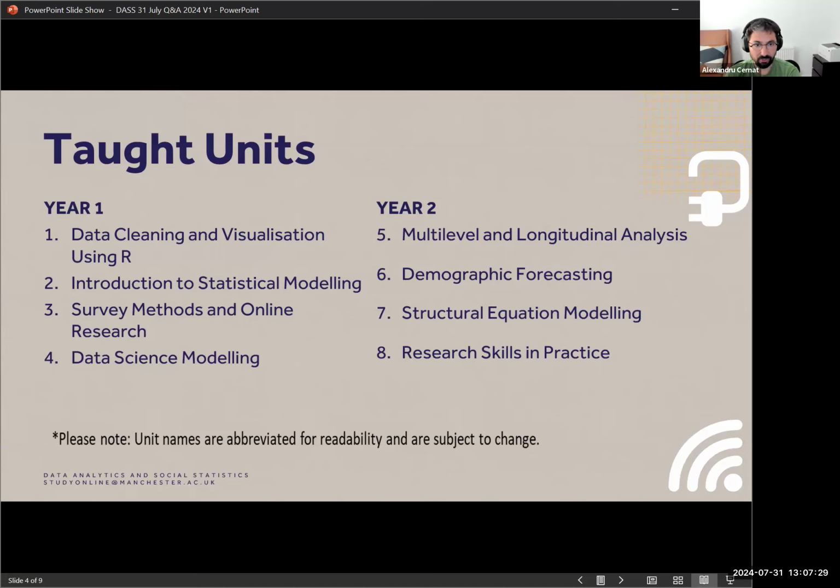And then the two optional modules currently available are demographic forecasting, where we have an expert in our department who teaches how to do this kind of modeling to look at population change and make estimates of that. And the other module is structural equation modeling, which is a technique that is useful for looking at causal relationships and more complex models. And the last module I mentioned is the preparation for the dissertation, research skills and practice. So that covers things like how to develop pretty good research questions, how to do a literature review, and so on.